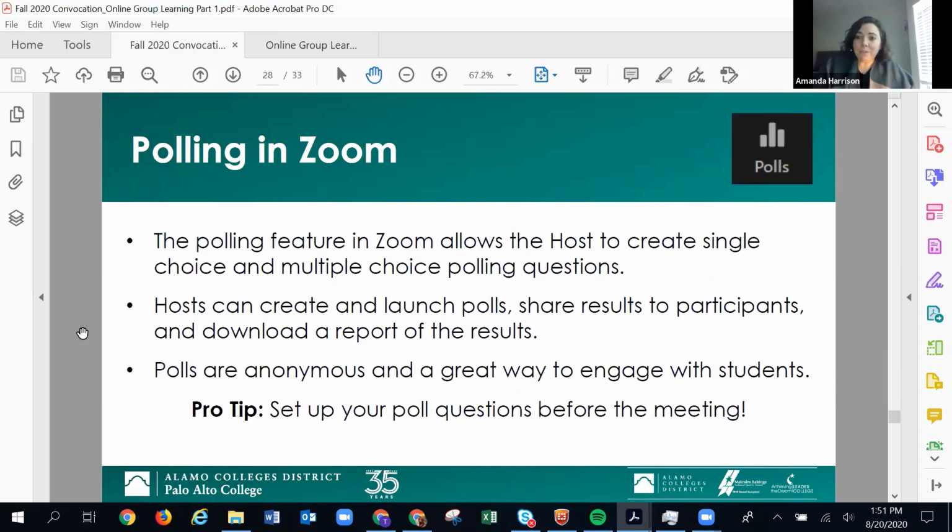So what it means by single choice and multiple choice has to do with your answers. Is there a single right answer or are there multiple right answers? That's all that means, and I think it's the weirdest word choice possible, but at least we're informed moving forward. You can create and launch polls, share results to participants like I did earlier, and you can download a report of the results later.